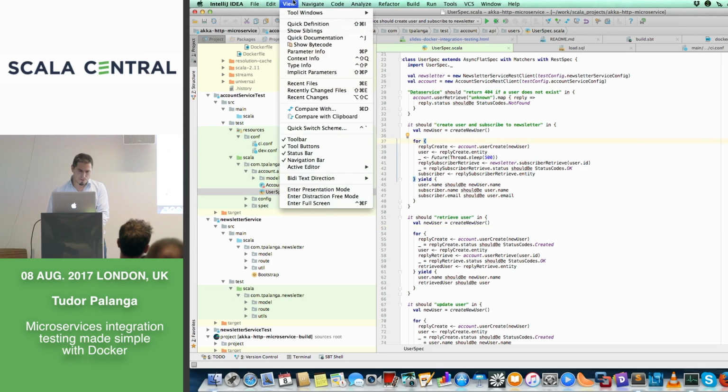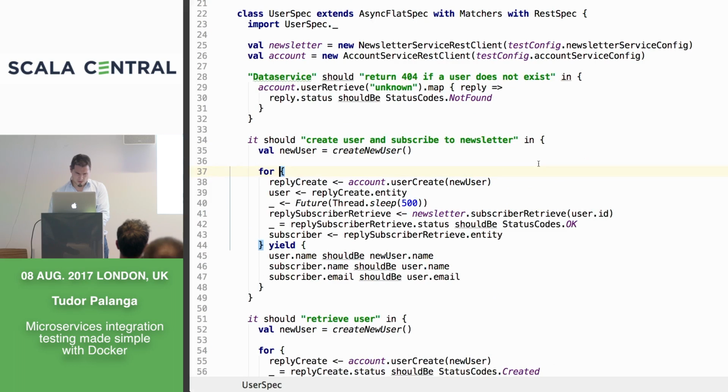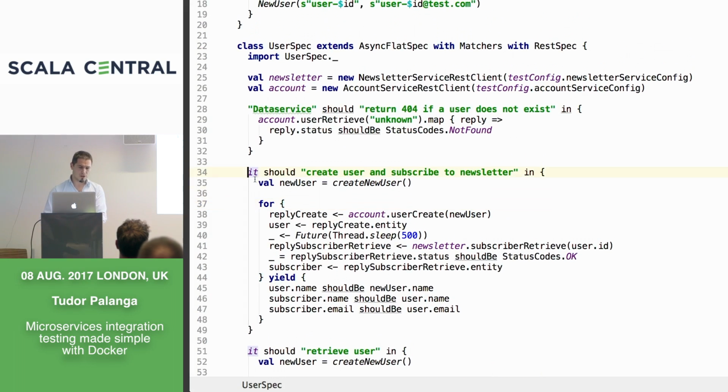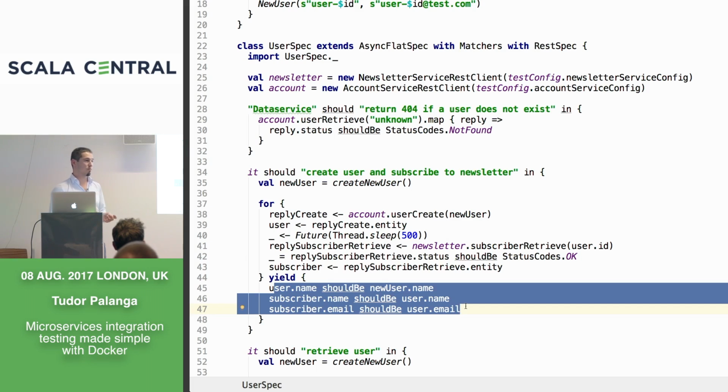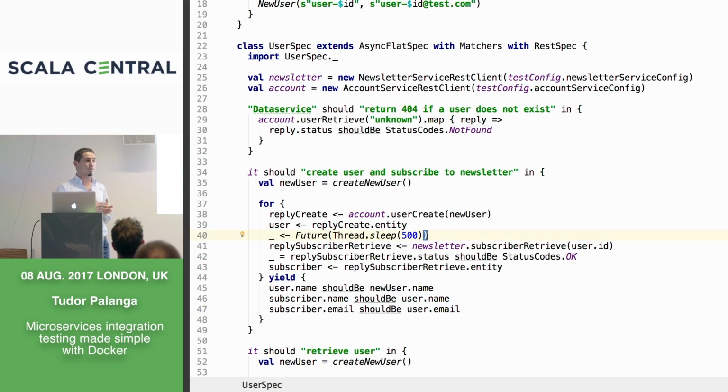Yeah, so basically a test looks like this. I'm creating a user in the account service, and then I'm waiting a bit, and I'm trying to retrieve the subscriber with the same user ID. And then I have some checks that the username is there, that it was subscribed. I'm waiting a bit here because the account service is going to take a while to send the request to the newsletter service, so I have to wait just for a bit.